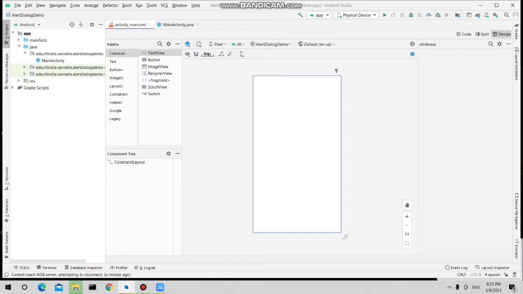Today we are going to see alert dialog in Android. You know that dialogs are very important to prompt the user about a particular action. That means unless and until the user takes some action, he can't go ahead.